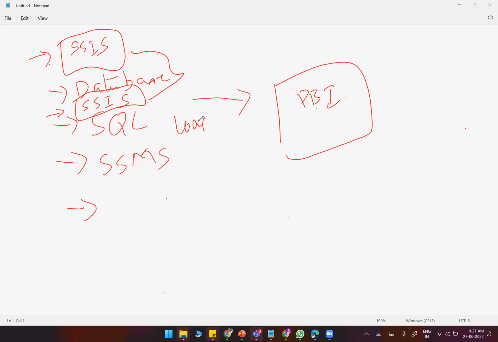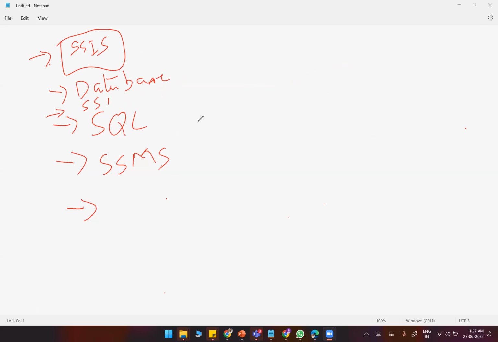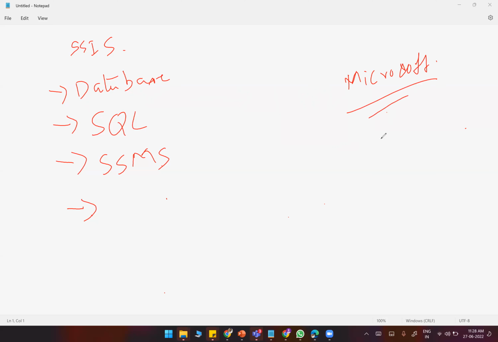You may ask me, do we have only SSIS for loading the data into the database? We have many good tools apart from SSIS. SSIS is one of the tools which is part of your Microsoft technology. SSIS is also a Microsoft technology. So all these things are Microsoft technologies only.